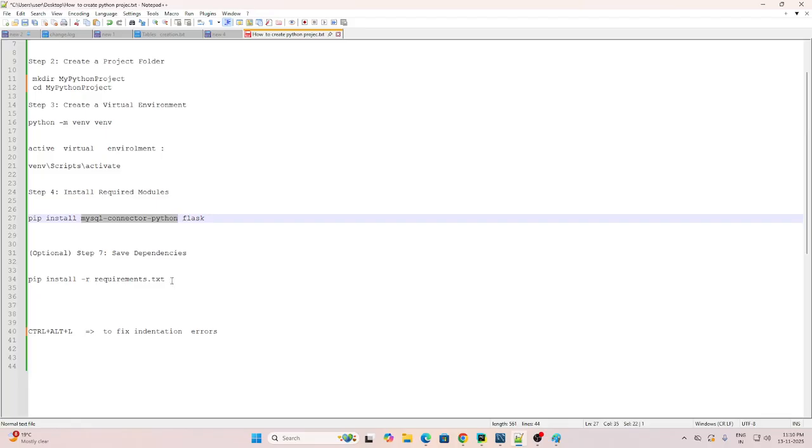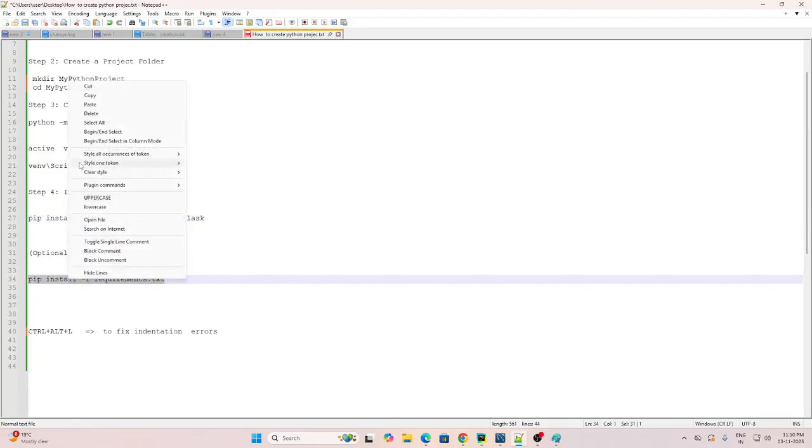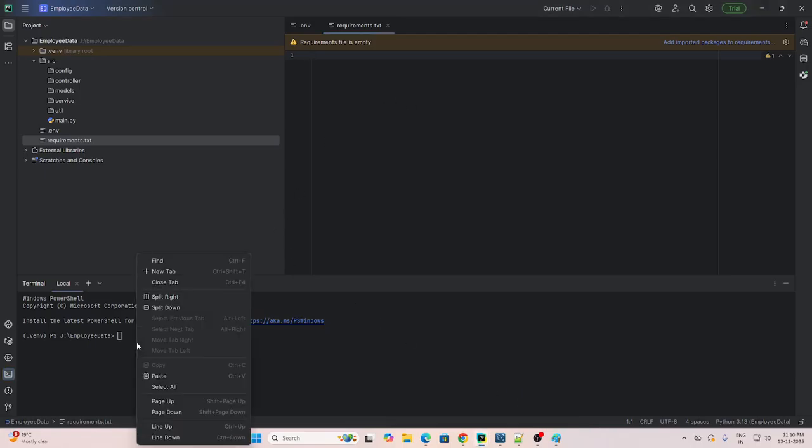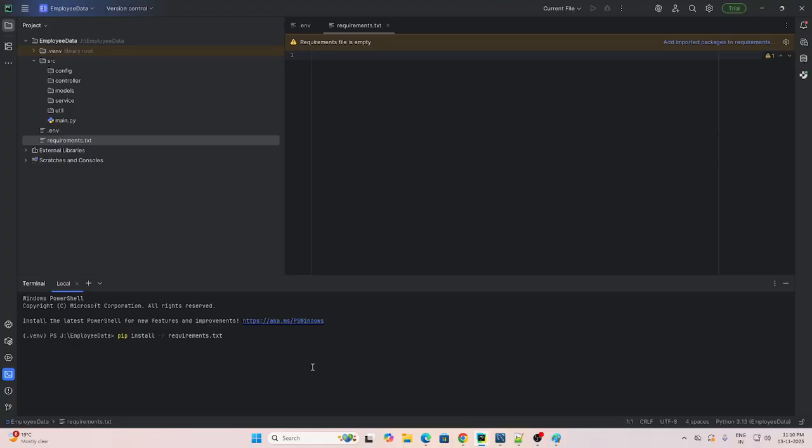After that, if you run this command in the terminal like this, I will run it here. We don't have any dependencies because it's empty. We'll see what we get. Now when you run this, all the dependencies and all the modules will be automatically installed in our particular project. See, we don't have anything, right? We don't have any modules, so nothing is installed here. It's empty.